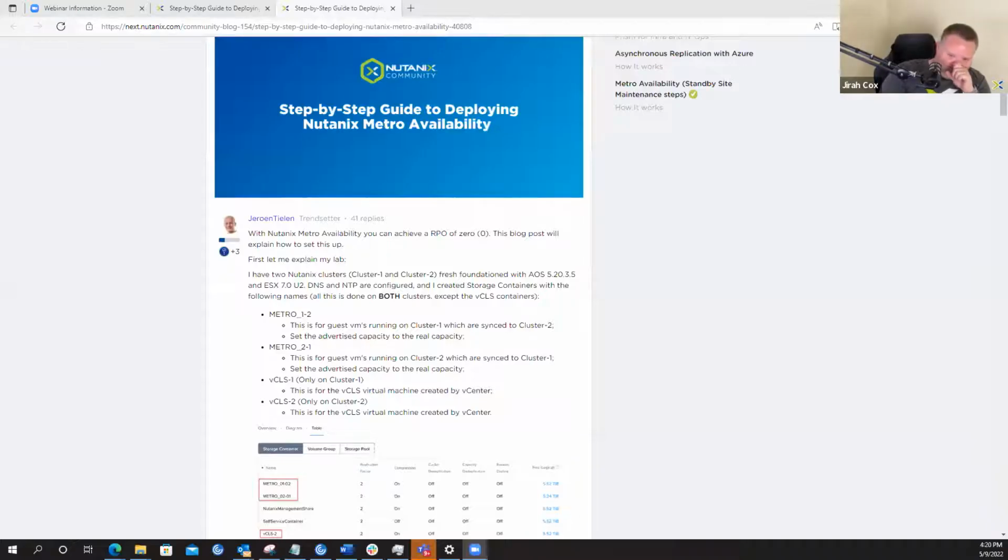Which kind of maybe takes us to our topic for today. We were talking about stretch clusters the other week, and I brought up Metro clusters, Metro availability. And Jirah has brought that topic for today from the Nutanix community blogs: a step-by-step guide to deploy Nutanix Metro availability. Yeah, so Jerome wrote up a fantastic blog post here. I love how our community blog engine assigns him the label of trendsetter. Congrats, Jerome, on your trendsetter status.